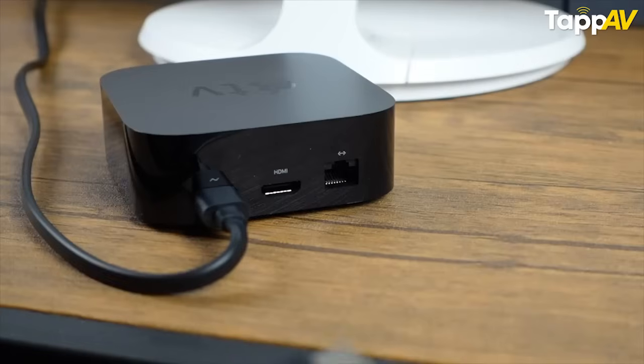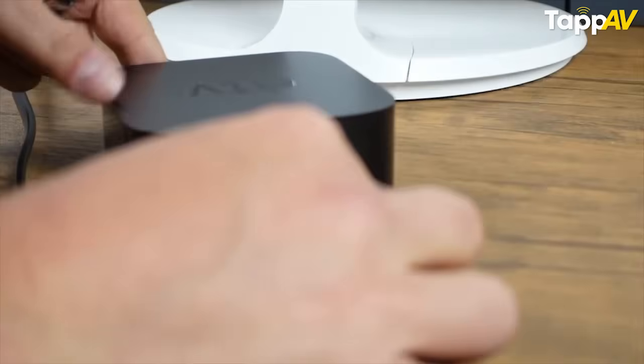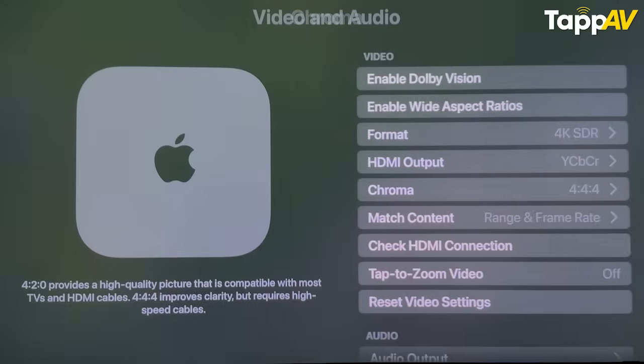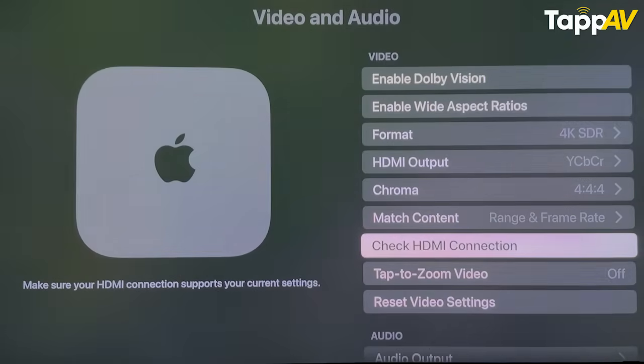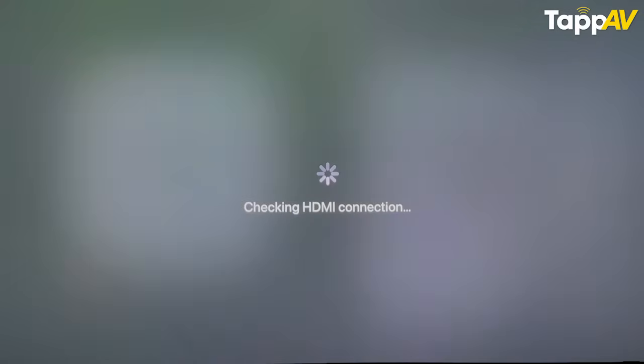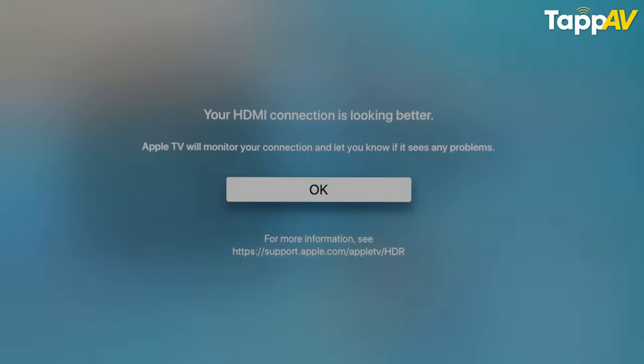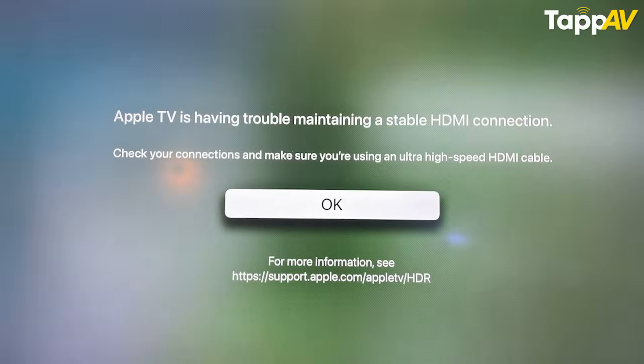Now, in case you're wondering, how do I know if the HDMI cable that I'm using is great or not? For that, Apple has given you a simple test where they ask you to check your HDMI cable connection. And by doing this, it will do a 2-minute test approximately, and it will give you the results and recommendations for the cable. If the results are satisfactory, stick with what you have done. If not, try to look out for a better cable and better device connections.